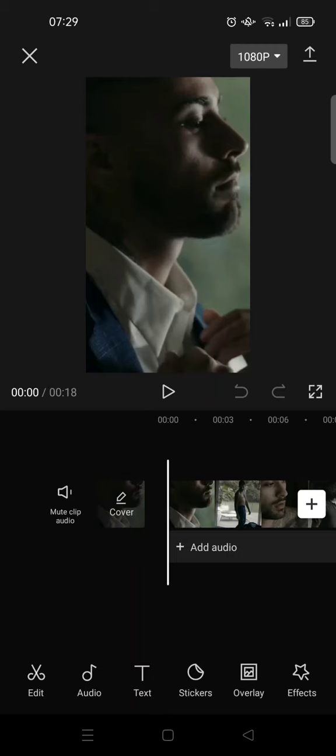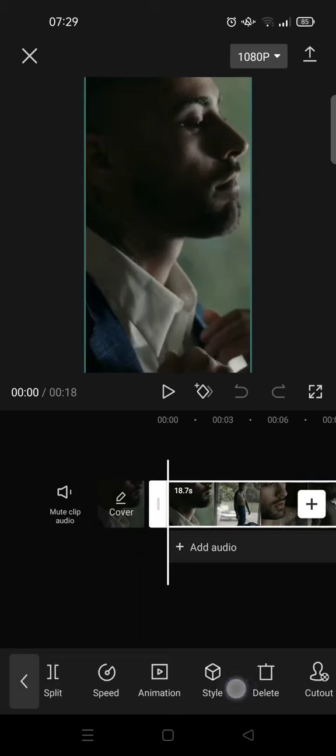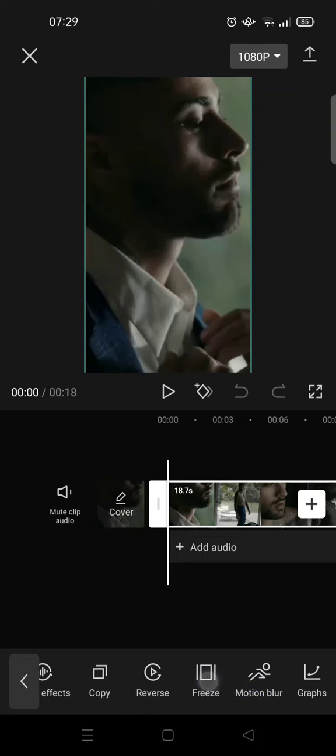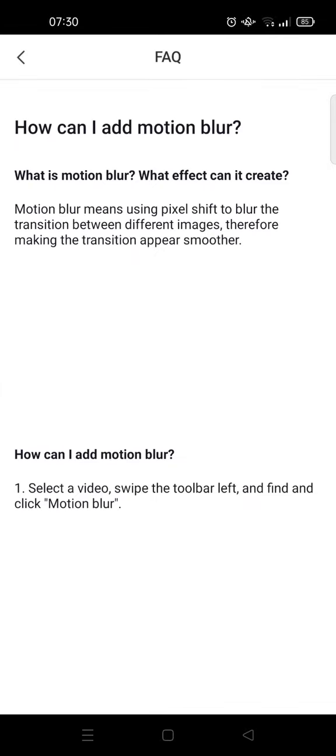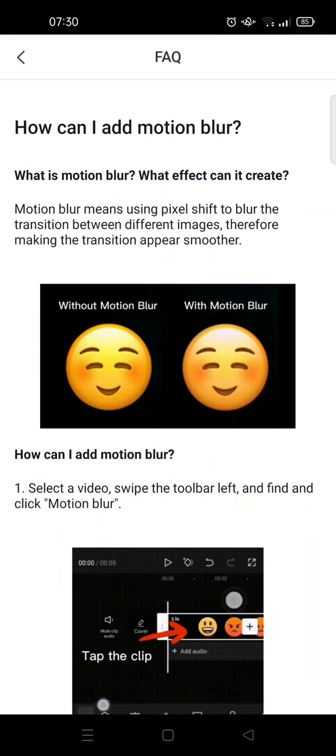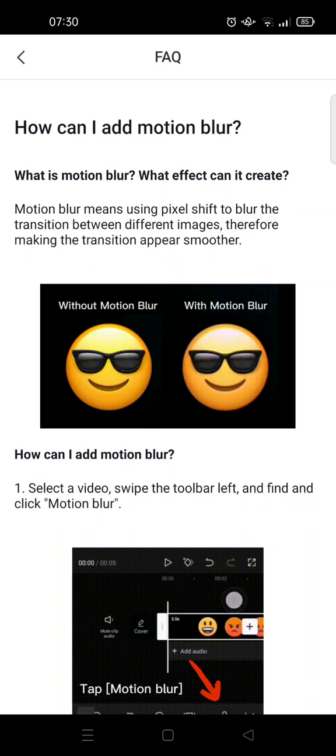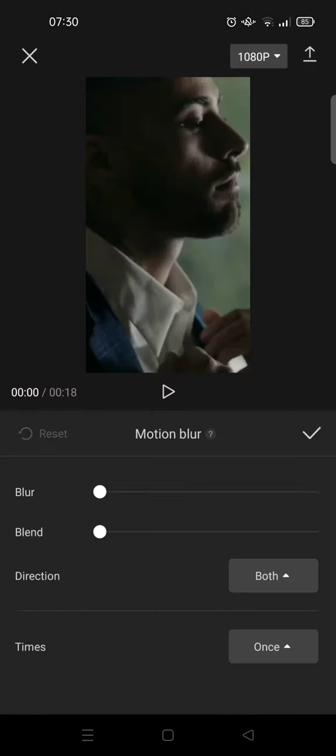So what you need to do is click on the clips, and then at the toolbar just swipe until the end until you find motion blur. Just select that. Motion blur means using pixel shift to blur the transition between different images, therefore making the transition appear smoother. So if you use motion blur, I think you don't need to use other transitions, and here you can just adjust the blur to your liking.